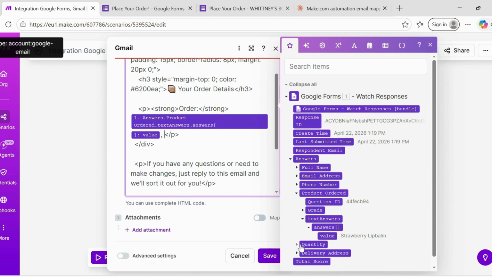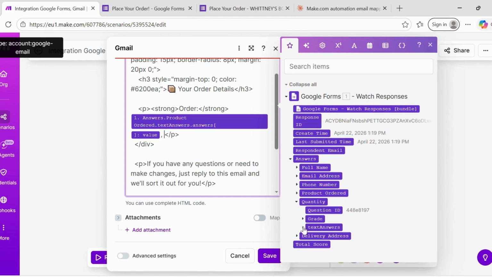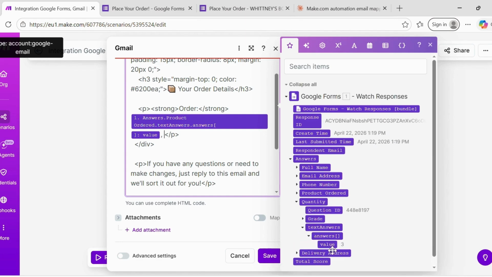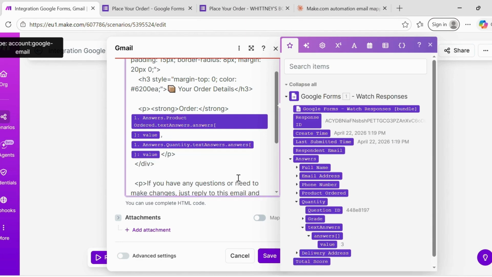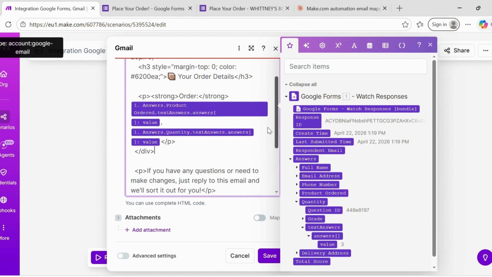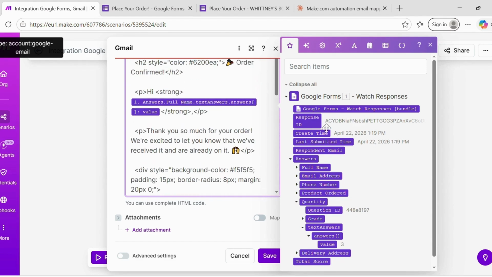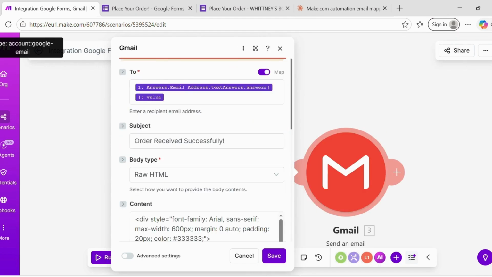So I'll just close this product ordered so that you can see the quantity. Then under quantity, text answers and then under answer and then the value. And then that is what you map there. So I will show you how it will look like with the HTML written like this, but it doesn't have to be complicated. You can write dear and then map the full name. Do you get it? And then order details, then map the order details.